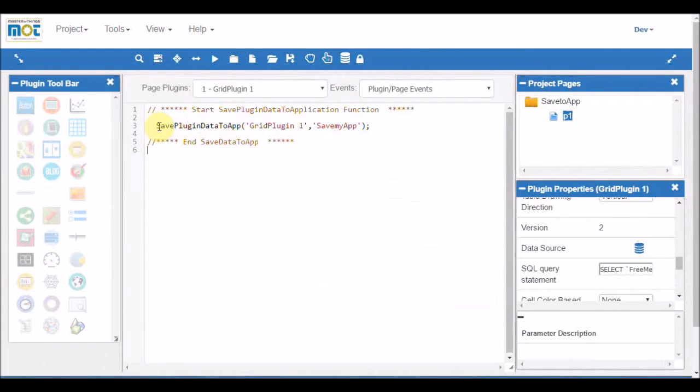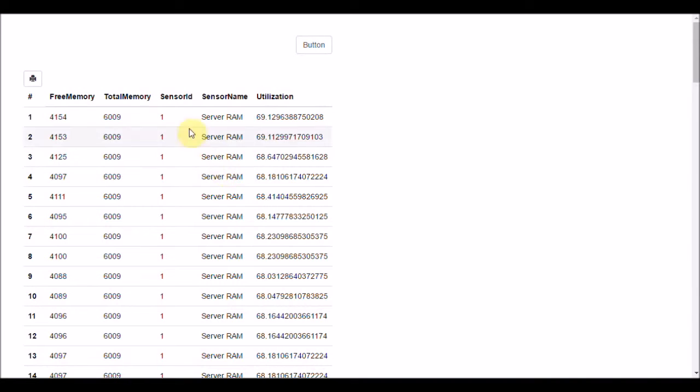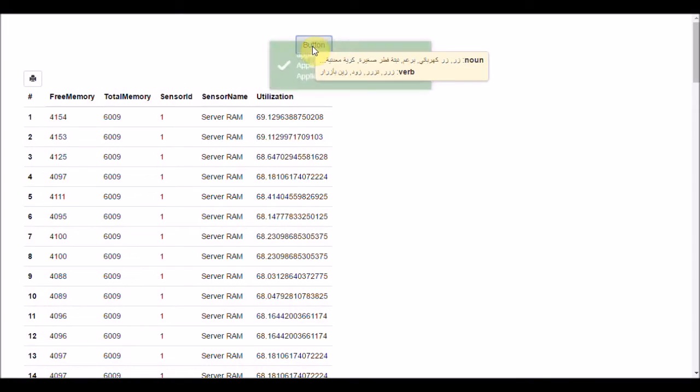So the system helps you and adds this command, which asks to save the data watched in runtime, used in the grid, to the application table called save my app. I simply hit save and run the project, and I notice that the button has been shown. Clicking the button, I get the information that the application has been saved.